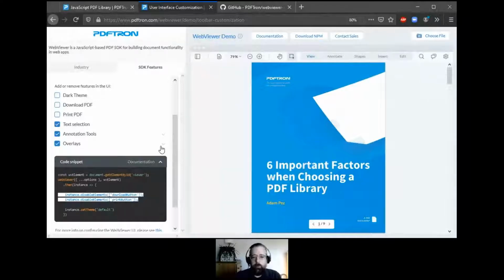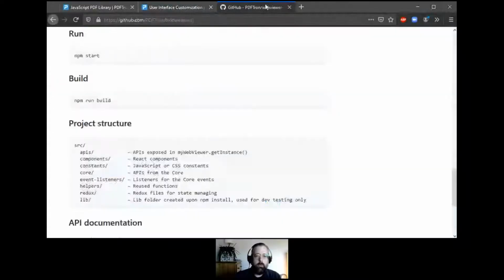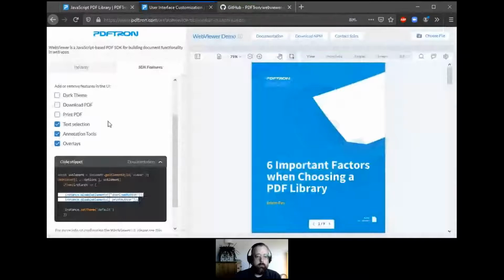A lot of WebViewer's UI can be tweaked in this manner, but if there is anything that isn't available through these UIs, you can always go in and customize that through those APIs. Then there's this code where you can go in and customize.